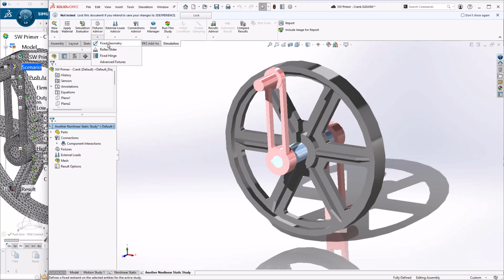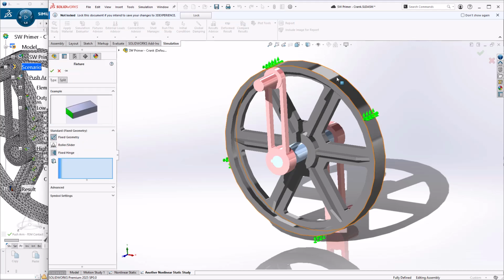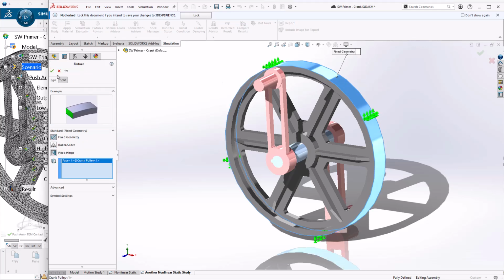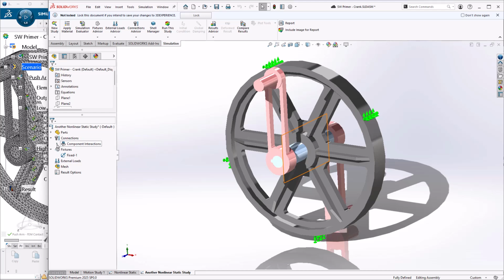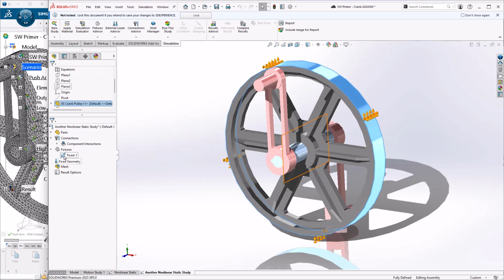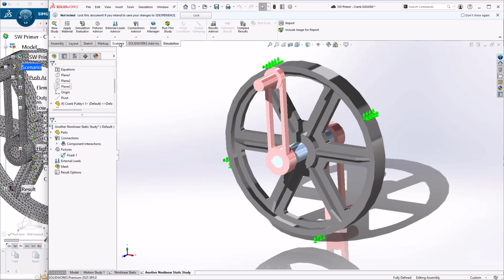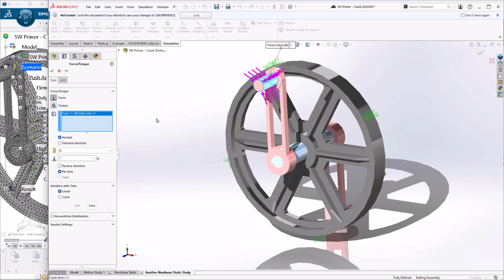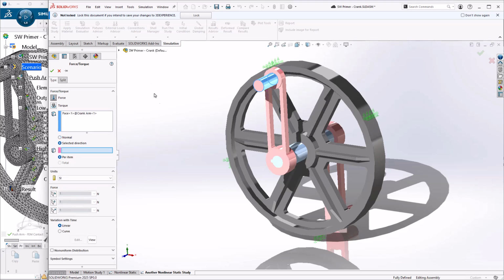In the SOLIDWORKS study, there is the fixtures branch. This has predefined conditions for fixed geometry, roller slider and fixed hinges, then advanced options for more complicated conditions such as specifying translations and symmetry conditions.